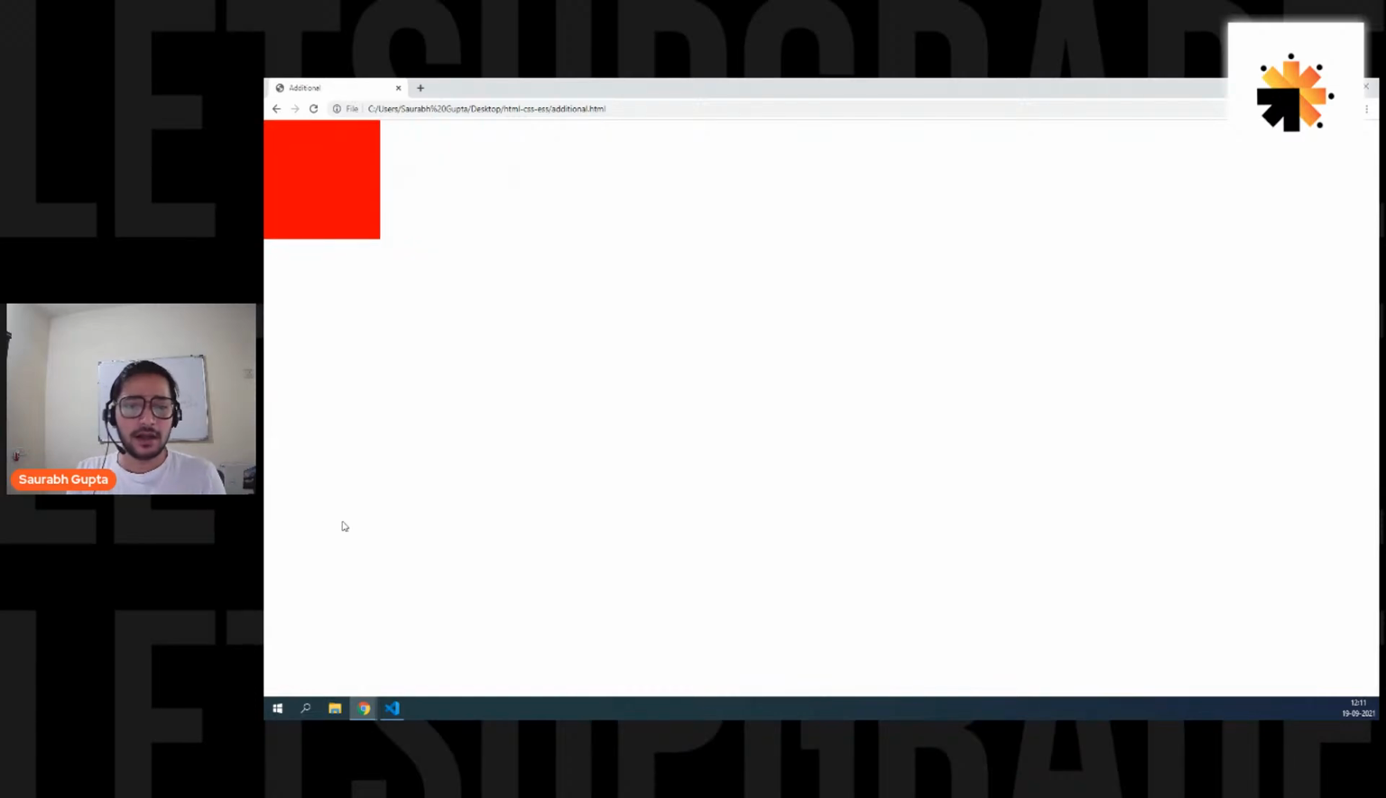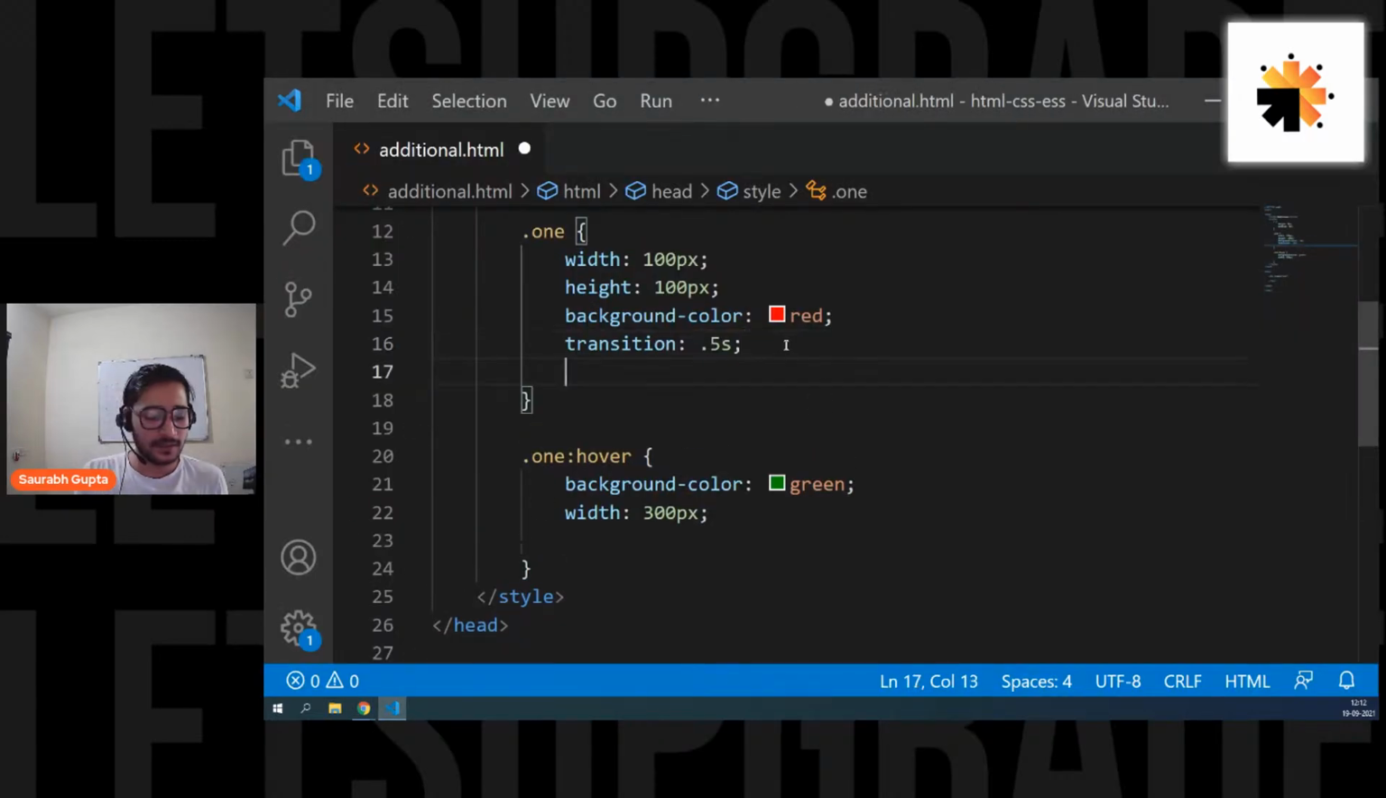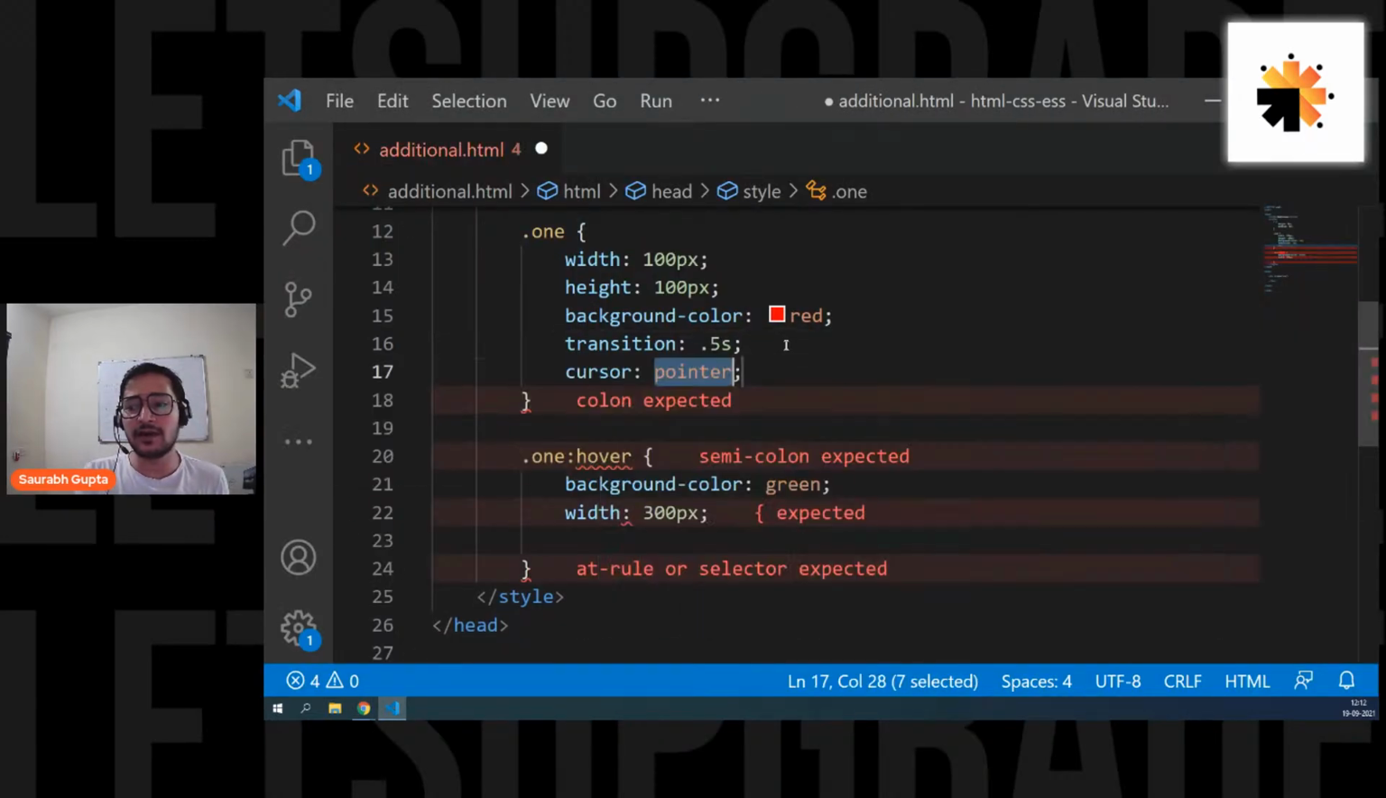Is it clear? Joshua, what is your doubt, buddy? Sir, can we use before, after? Before, after, not pseudo classes. How to change the mouse pointer? For that, you have a property called cursor.